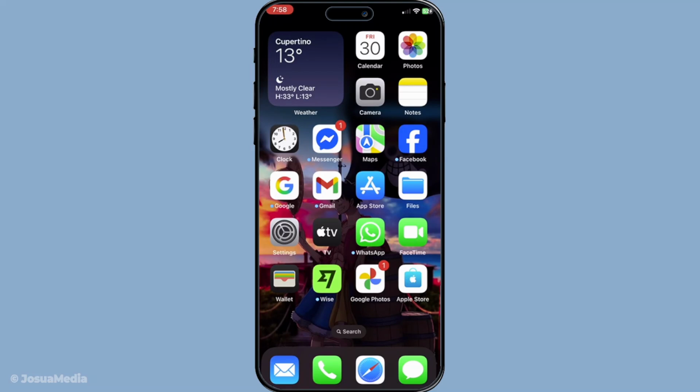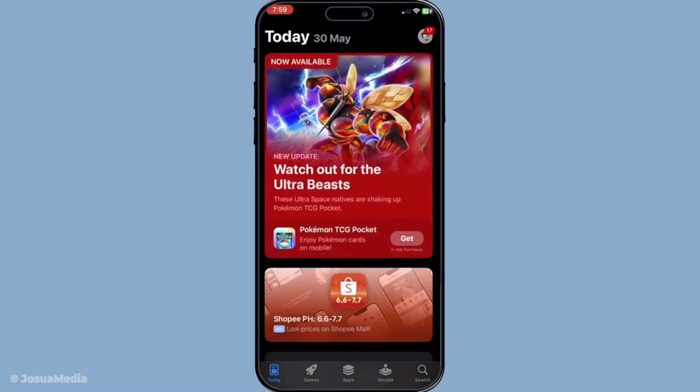First things first, you'll want to grab your device and locate the App Store app. It's usually found right on your home screen, represented by that familiar blue icon with a stylized A. Once you've found it, go ahead and tap on it to open the App Store. This will be your main hub for everything related to your Apple account, purchasing apps, and redeeming any gift cards or codes you have.